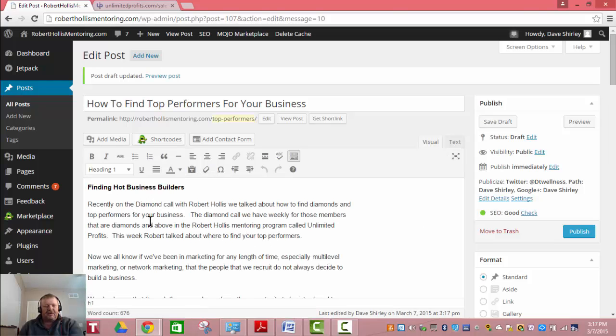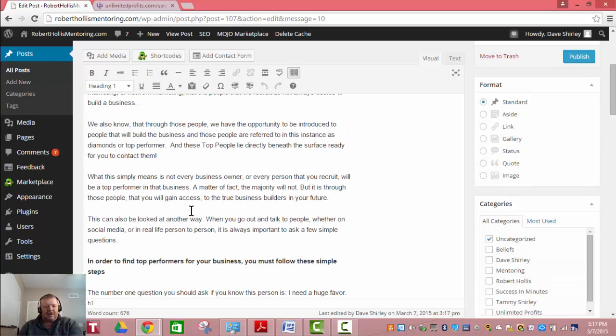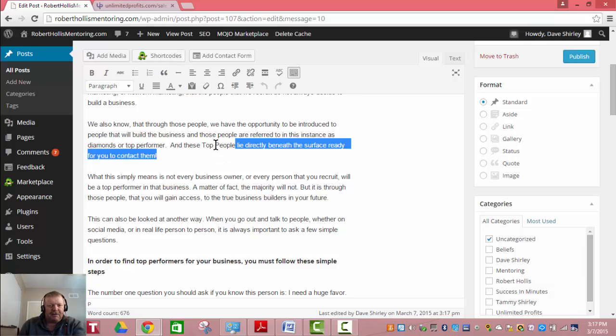Top performers for your business. So we want to look at this. Let's change "top people" to be the keyword that we're using. So we're going to delete that and say performers. Now we're going to highlight "top performers."